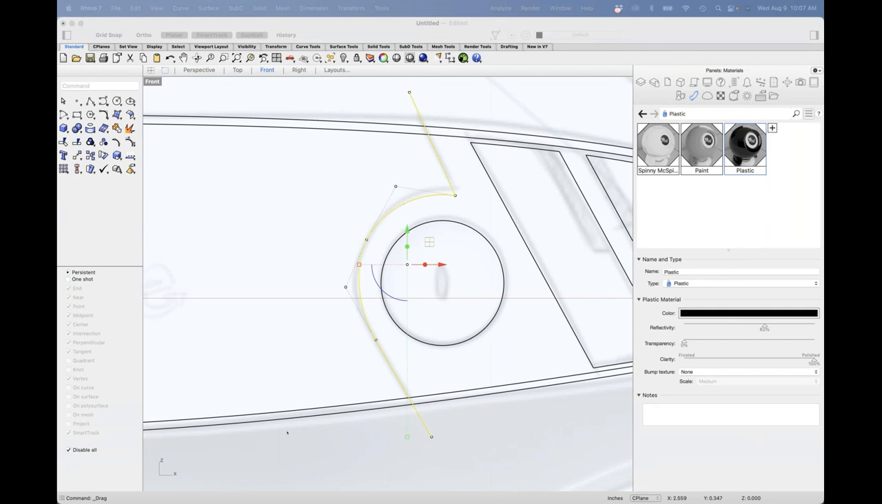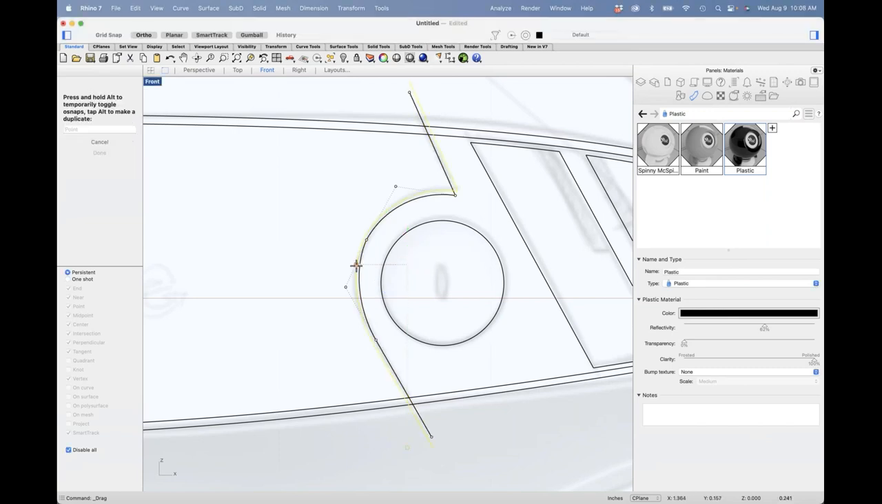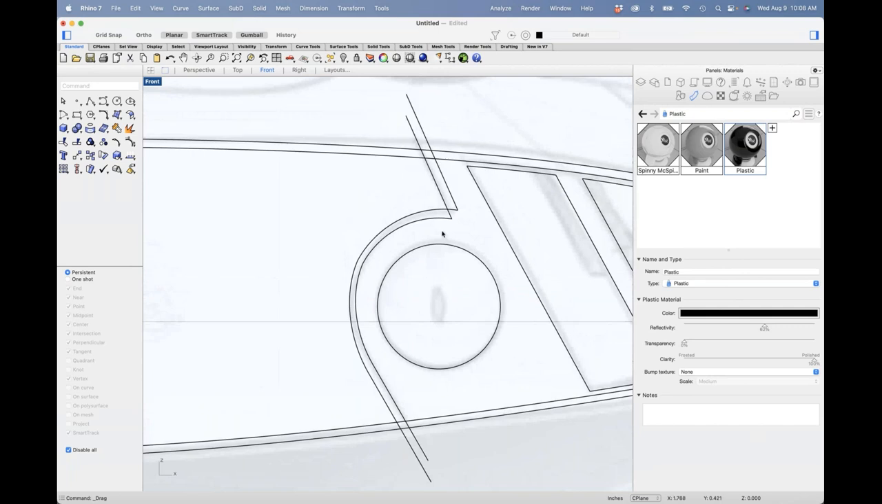All right. So let's scale this a little bit. Shift drag on that. And that gives us kind of the right thing up here, but not up here. So I'm just going to redraw that curve the way I want it. And then trim.